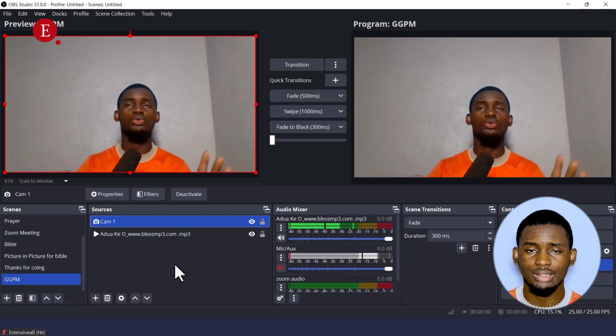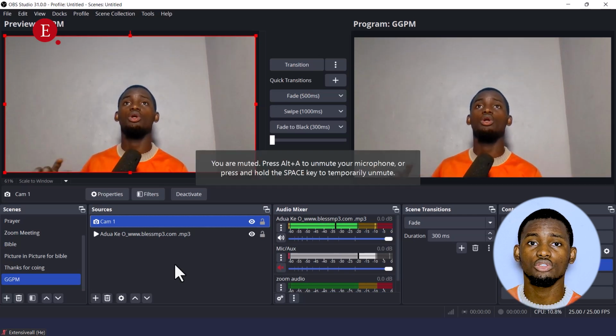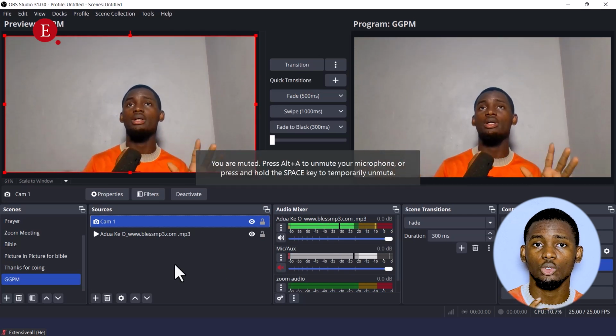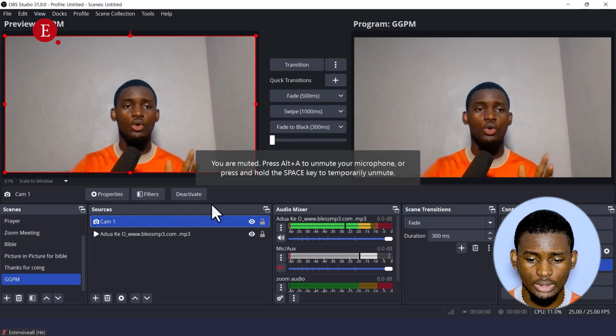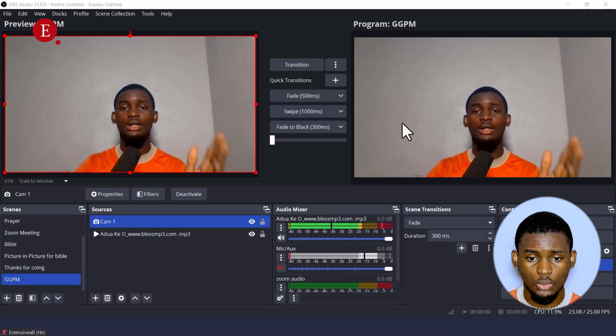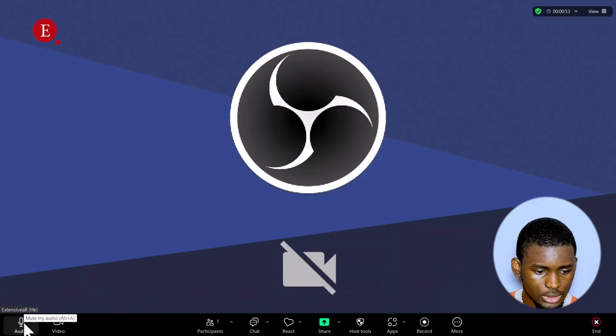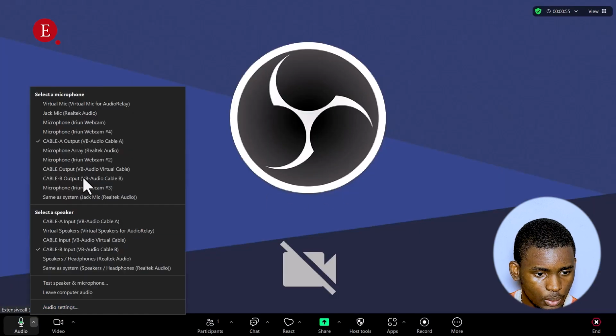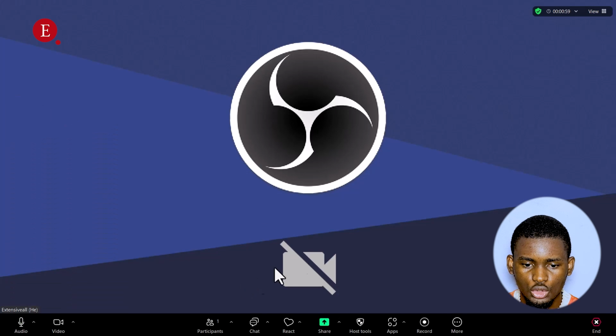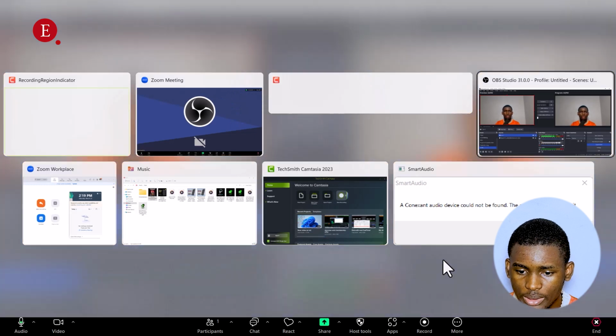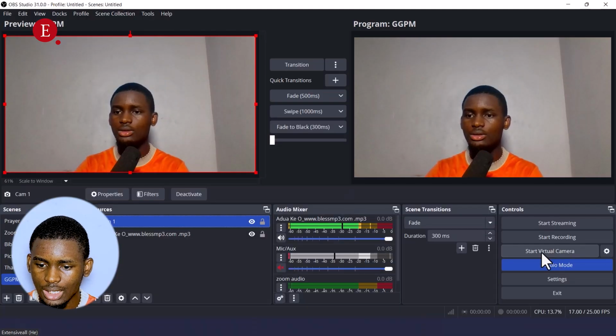Now I've shown you how to add your audio from Zoom to OBS and OBS to Zoom. So now it's for the camera. For the camera, you can actually see what is going on here, but in your Zoom, you might not actually see it. So let me just add the audio. You can see the audio here, which is cable A, cable B. Perfect. So for your camera to show, you have to go to your OBS and select start virtual camera.